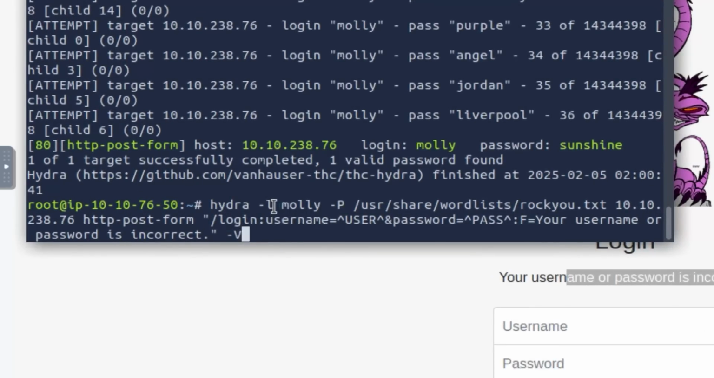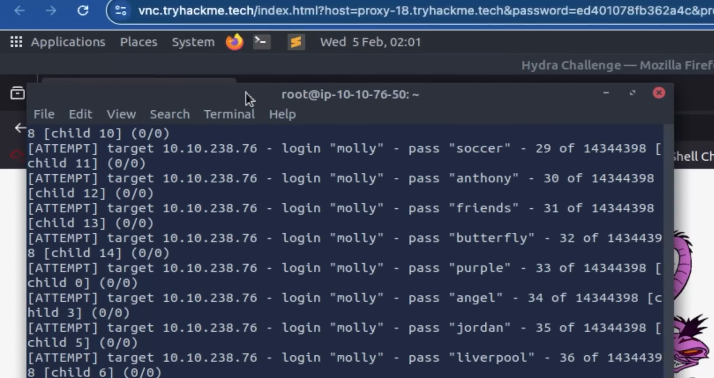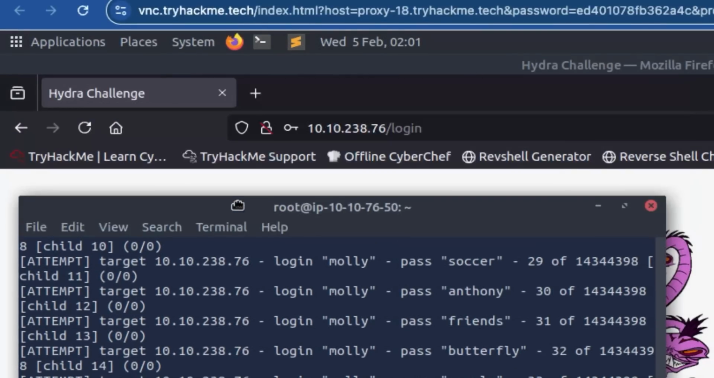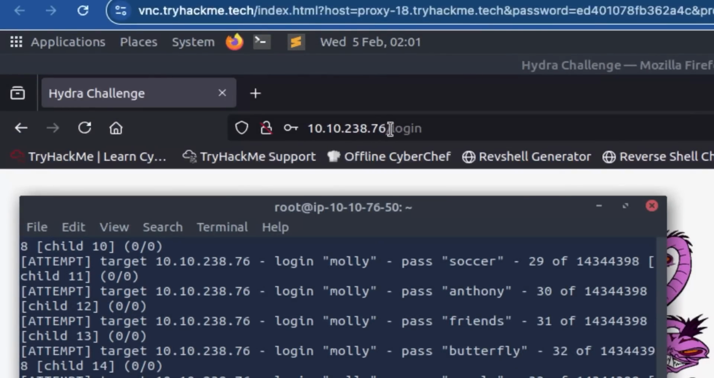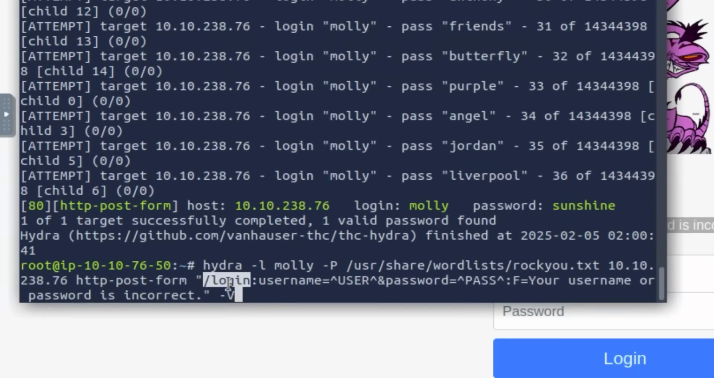Hydra, lowercase l, Molly, uppercase P, user share word lists, rocku.txt, and then we have the IP address, HTTP post form. Oh, this is the other thing that I also changed: I did /login instead of just /, assuming that it is just the login page, because it is technically not the root page, it's technically the /login as far as the domain is concerned. And then I did everything else exactly the same.